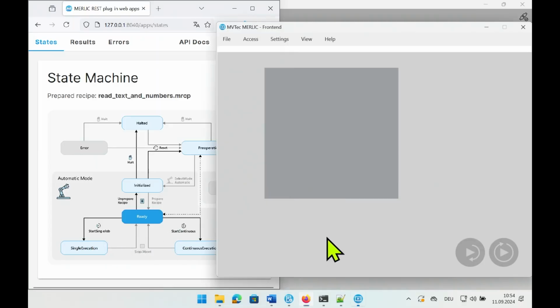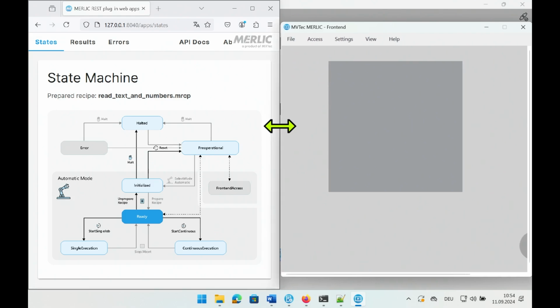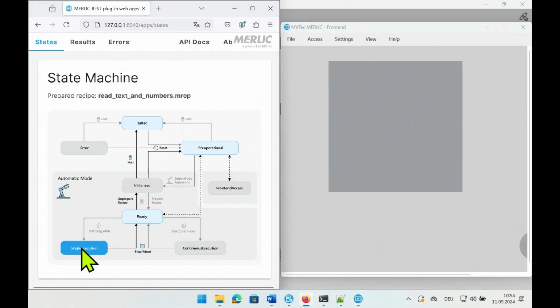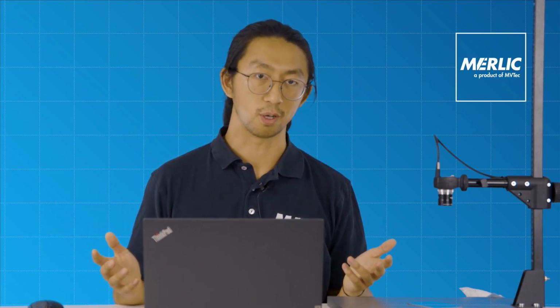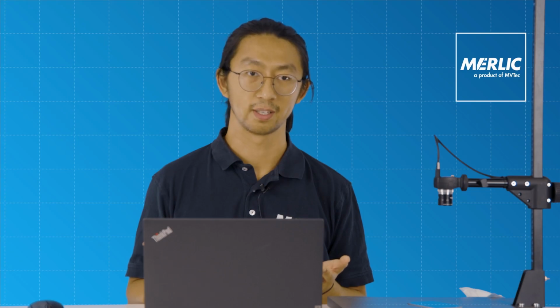Now, the second application is loaded, and let's adjust the window size and start single execution. So now we can see the sheet metal and the text and numbers are read, and here are the results. So this is the second application, and in this video, we showed you a new feature of MERLIC 5.6, image source parameters, and now we can set the image source parameters into the recipe, and we can set it very simply in a GUI. Thank you very much.